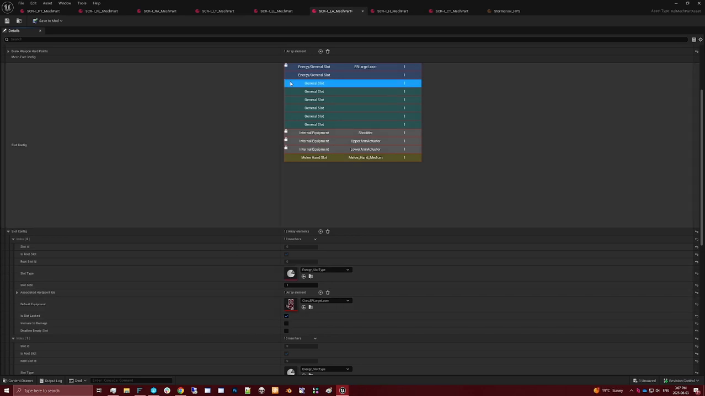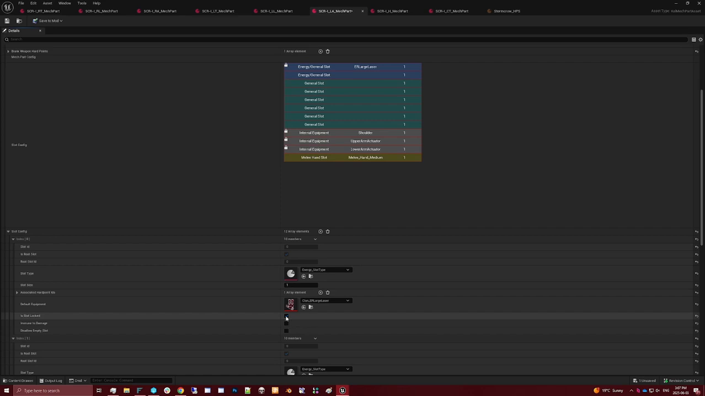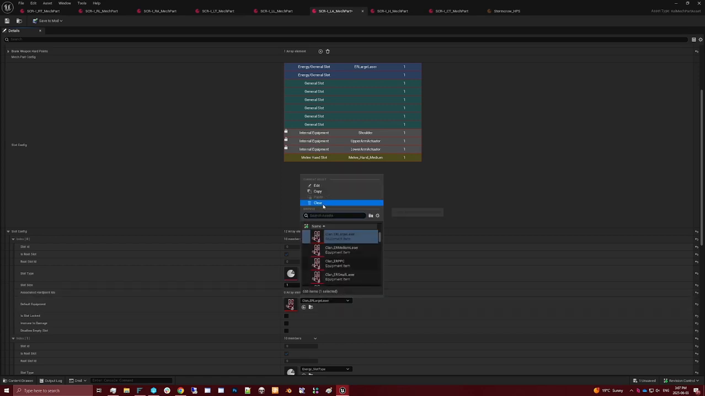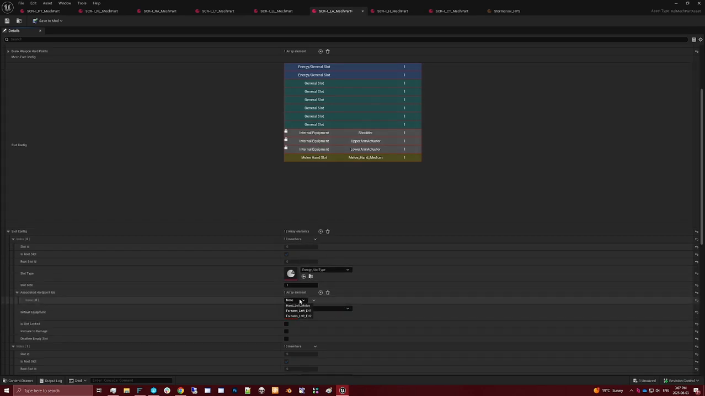Now, if it's slot locked, you'll see that there's a lock icon here. This means that the players will not be able to unequip that item. So for now, we're just going to turn off that slot lock. Immune to damage also means this item cannot be crit out. Disallow empty slot means that the player cannot empty out the weapon in there. They would have to put something else in its place.